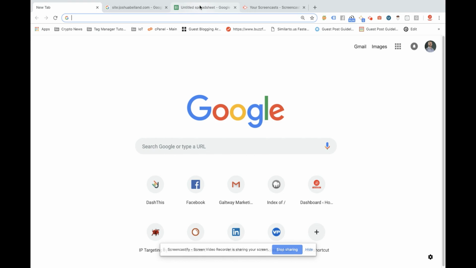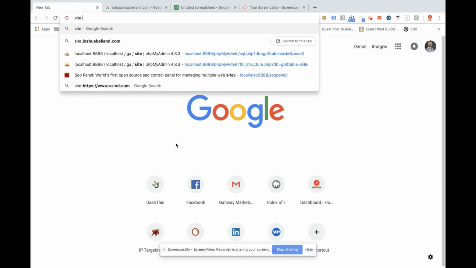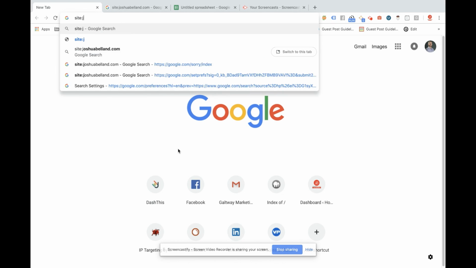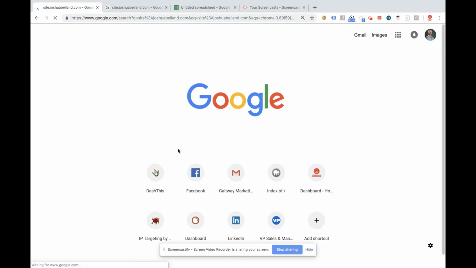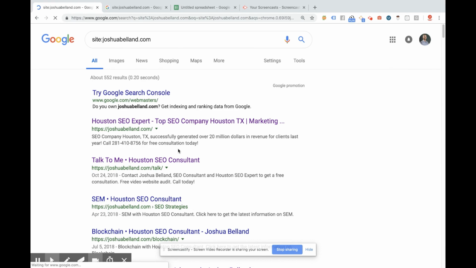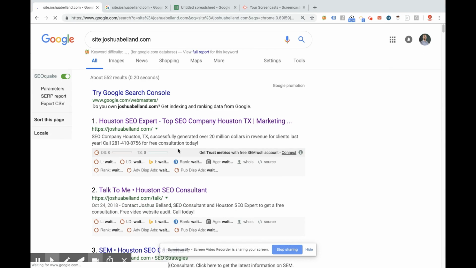So the first thing you should do is go straight to Google, and for the site that you're auditing, just type in site: and I'm going to type in my website here. In this test, I'm just trying to find pages that don't belong in Google search.